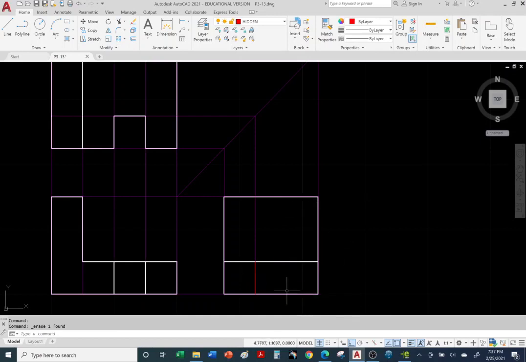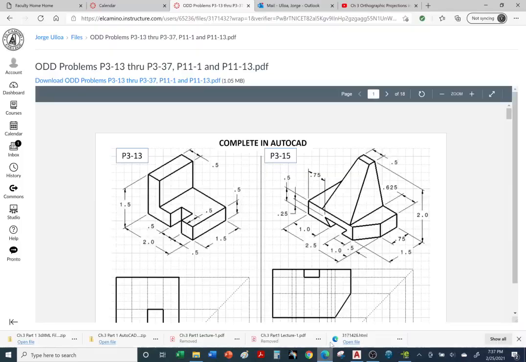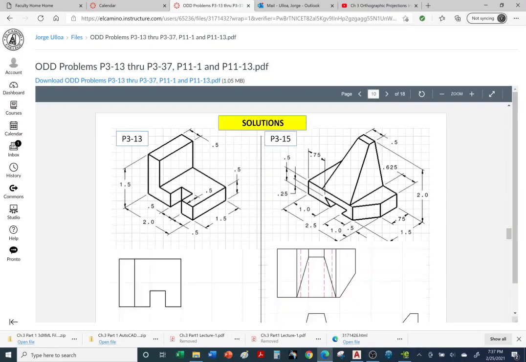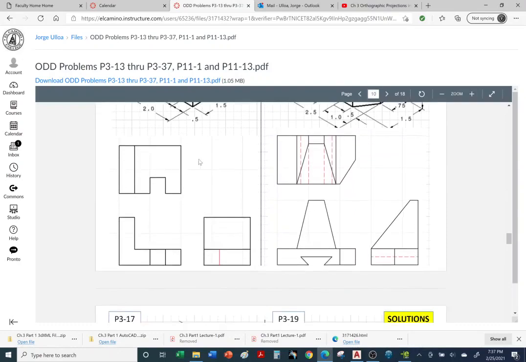Okay, we're done. Let's go and check our solutions. So we're going to cheat. Let's go to the PDF file. So the solutions are in the back, so I'm going to go to page 10. And there it is. Okay, so we got our top view, front view, side view with the red hidden line. Now some of you are saying, hey teacher, how come you don't see the dashes? You can see it in this solution here for problem 3-15, but we cannot see the dashes here.